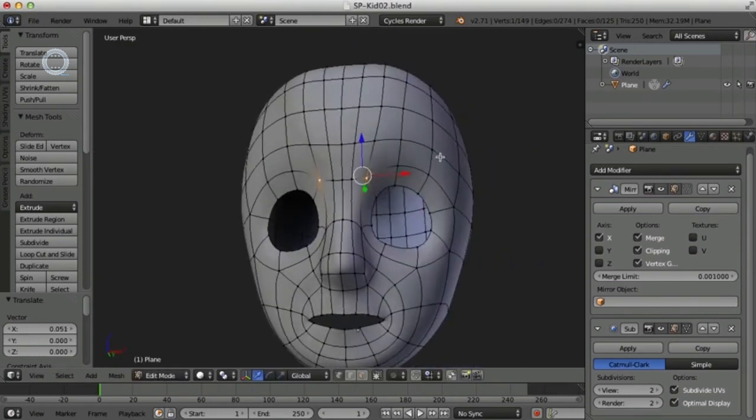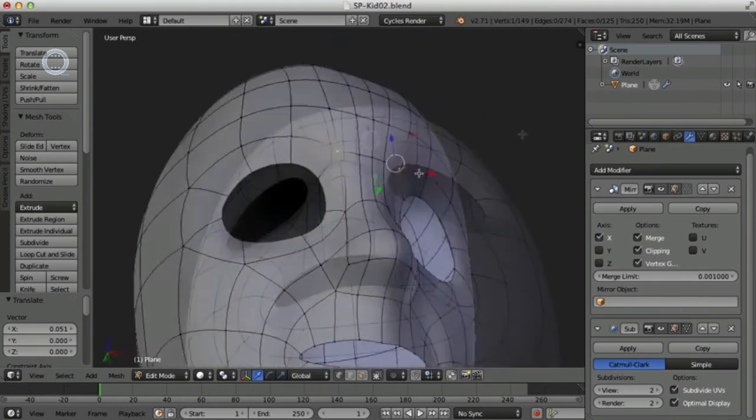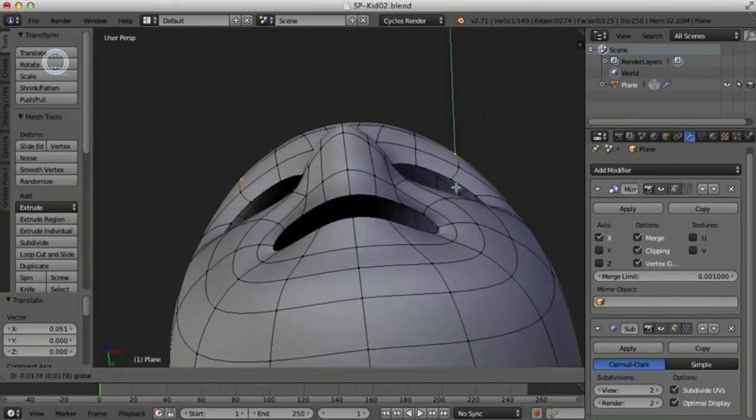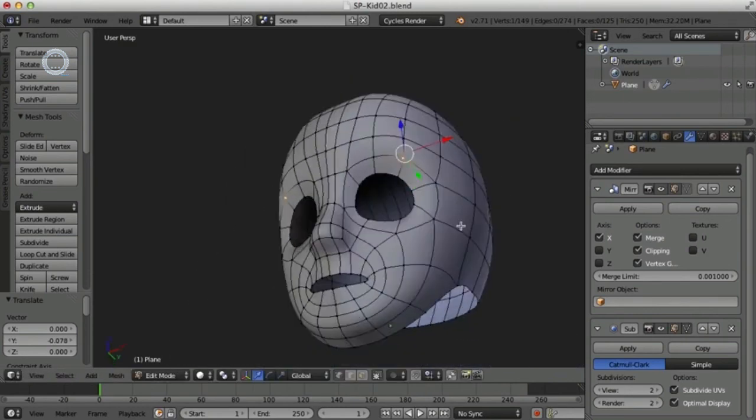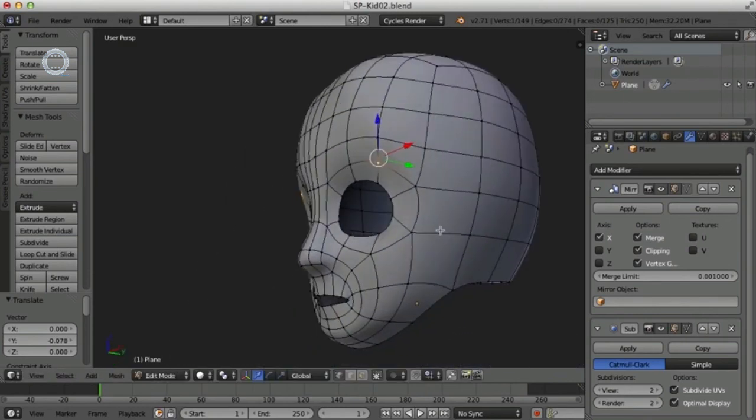So before the next video, I'm going to do some adjustment of the character here. And in the next video, we'll start working on the neck and some other parts of the character.